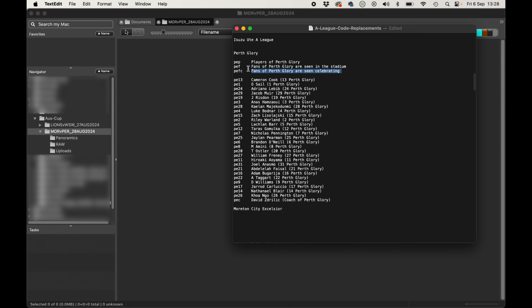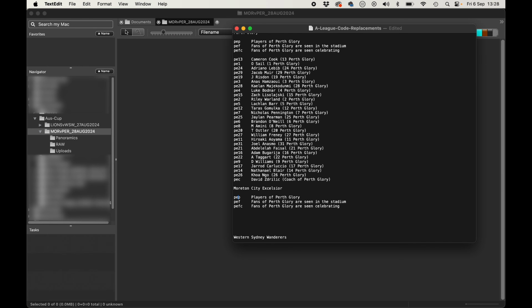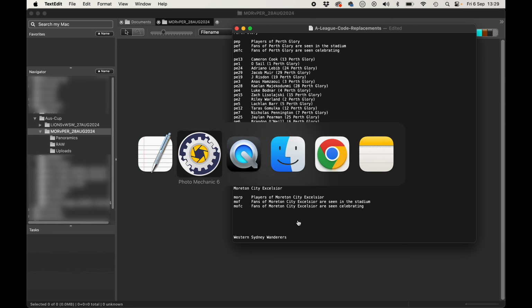So now I'm just going to repeat what I've done at the top with MAP, players of Moreton Bay Excelsior, and so on and so on. I now need to write the full squad list of Moreton Bay. So I obviously need to find that on the internet somewhere.